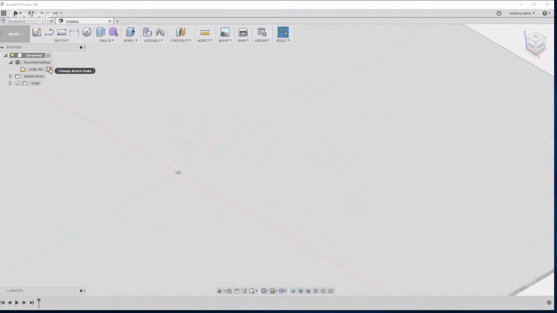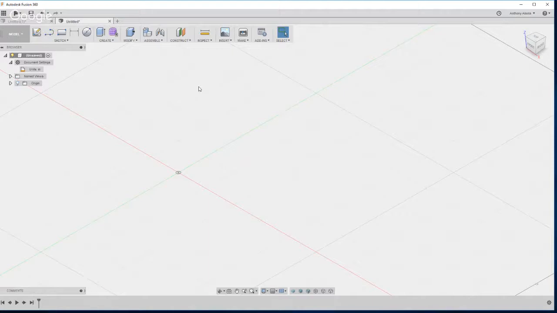Okay, so the first thing I'm going to do is switch my units. I have it in millimeters for 3D printing. I'm going to switch it over to inches and say OK. So now I have my blank document here in inches mode.